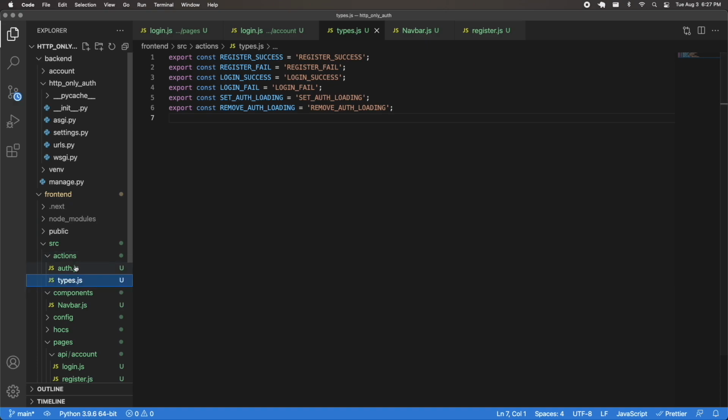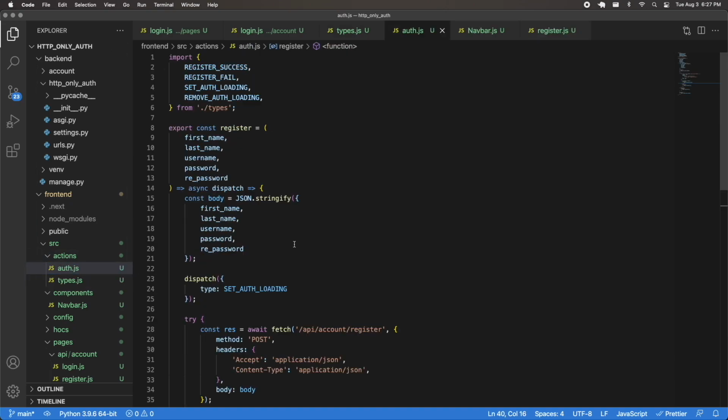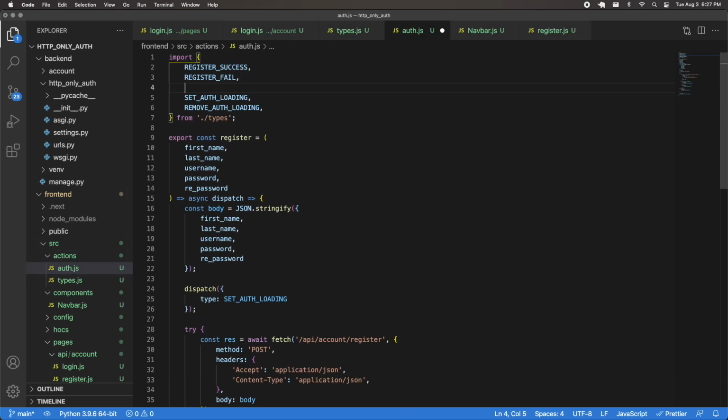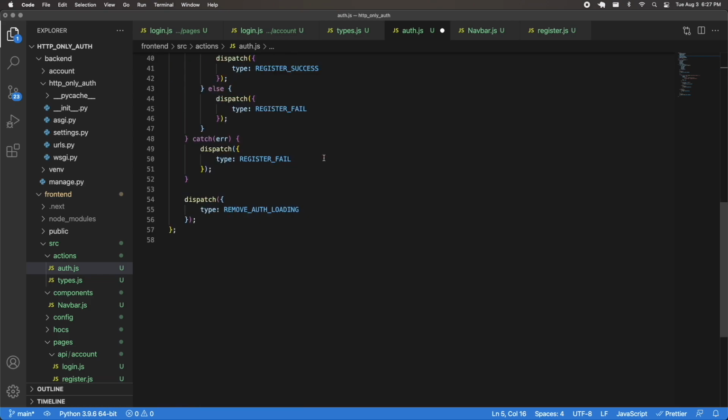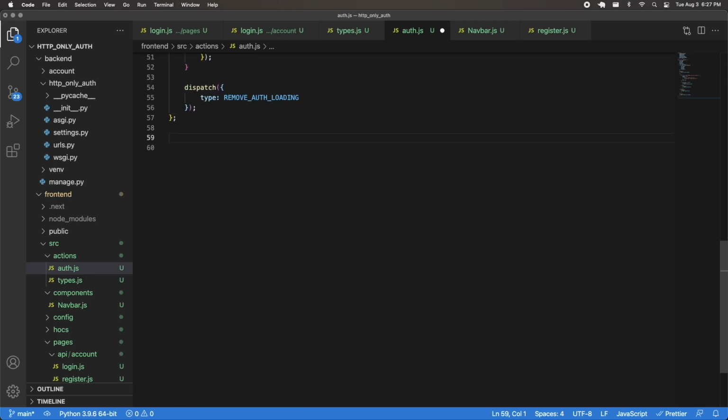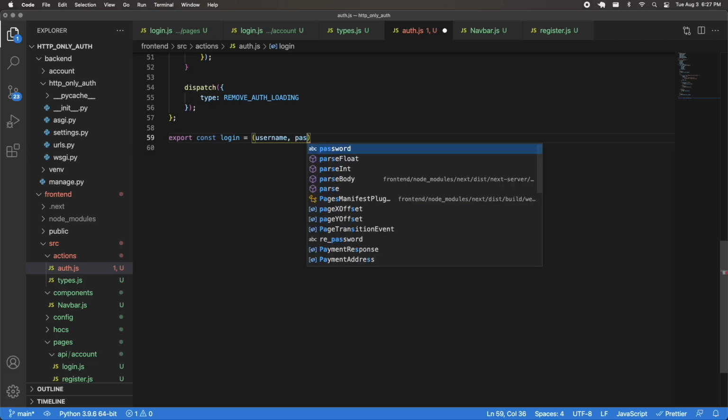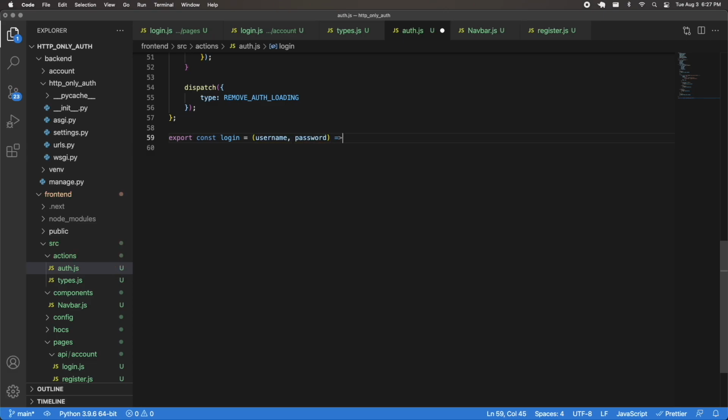Then I'm going to open up my auth.js in my actions folder. I'm going to bring in these 2 new dispatch types, so my login success and then my login fail. And then let's go ahead and create our new action creator. So I'm going to do that right below here. So to create this, I'm going to do export const login. It's going to take 2 parameters, the username and the password. Then I'm going to have an arrow function with async dispatch with another arrow function.